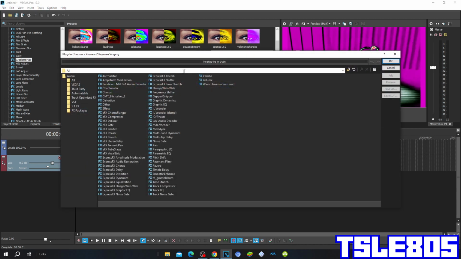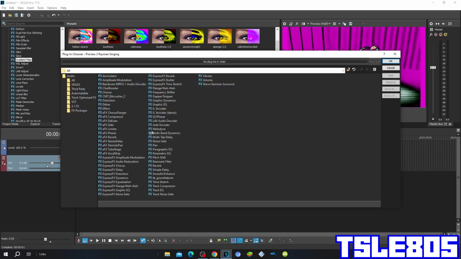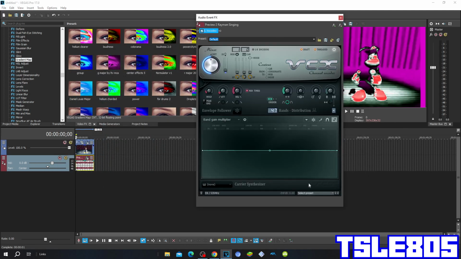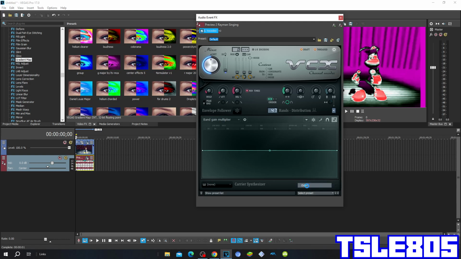For the audio you need to choose the FX button, click this FX button and click on the Vocodex. You need to select the presets and select the elderly preset, and this is how the elderly looks like in this piano keyboard.